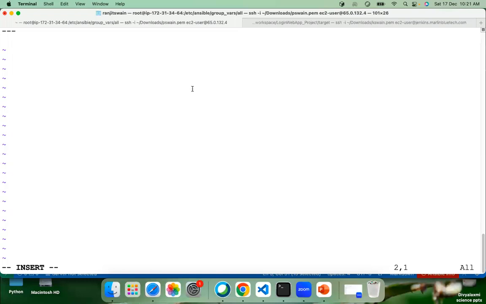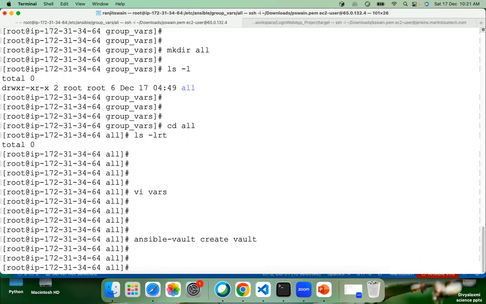And here we just put the actual password. Put the actual password. Suppose this is my db password. Okay, I just save it. Now save it.